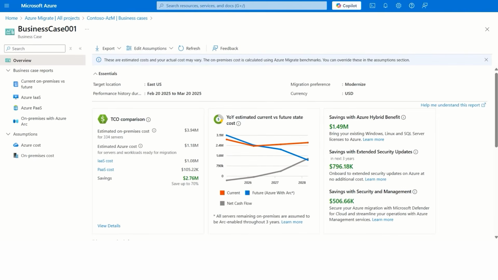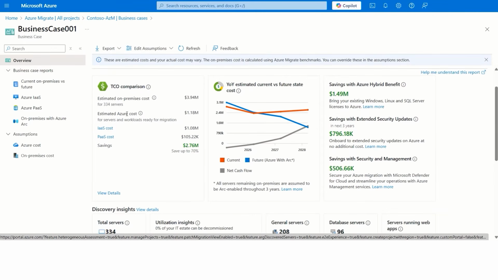The overview report that you see is an executive summary of the business case. It helps understand the TCO comparison on premises and Azure and estimated steady-state savings.